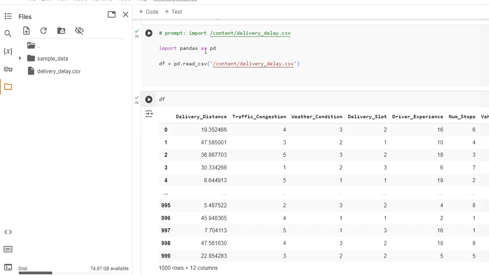And pandas, we know that we use to import the CSV file. If we want to import any file inside Colab or inside the Python platform, we need to import pandas, right? And matplotlib and seaborn are actually used for data visualization.